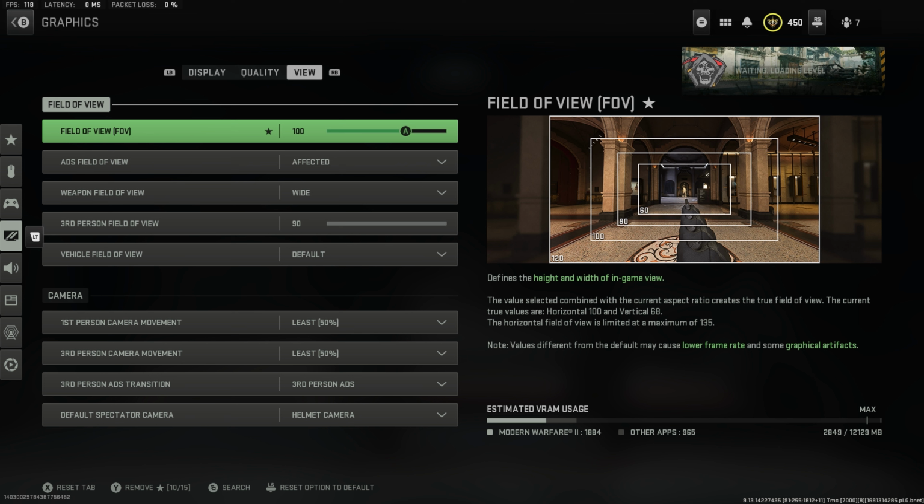Now, FOV, this is extremely important. The most important setting for me, besides your sensitivity, is your field of view. Guys, try 100. Please try 100. For me, 100 is the best FOV when playing professionally, or competitively, wherever you guys are trying to play, even for pubs. For me, it is the best one.